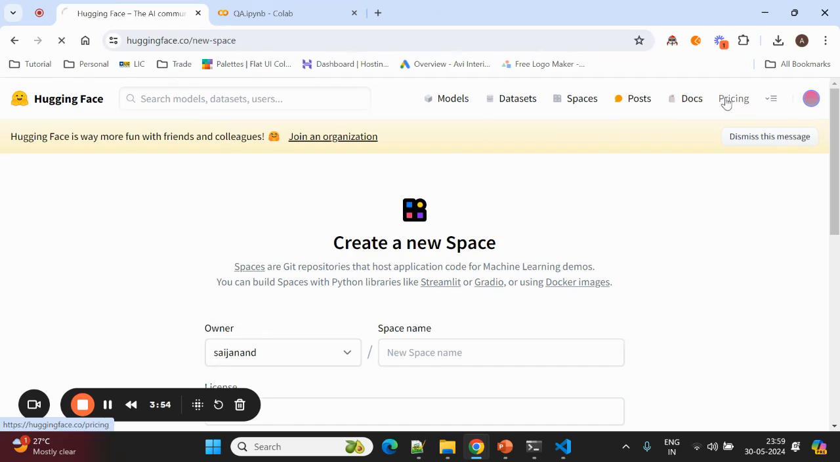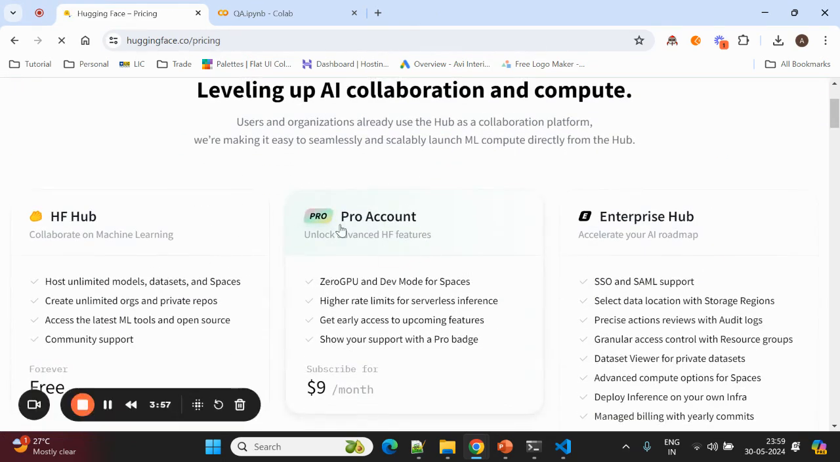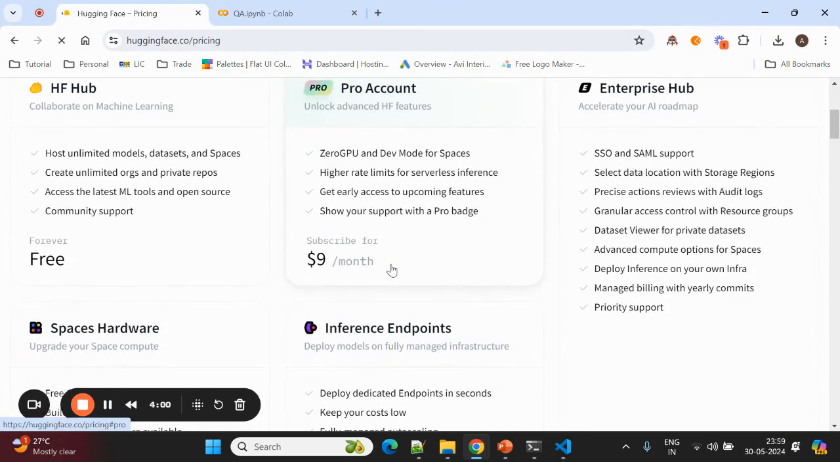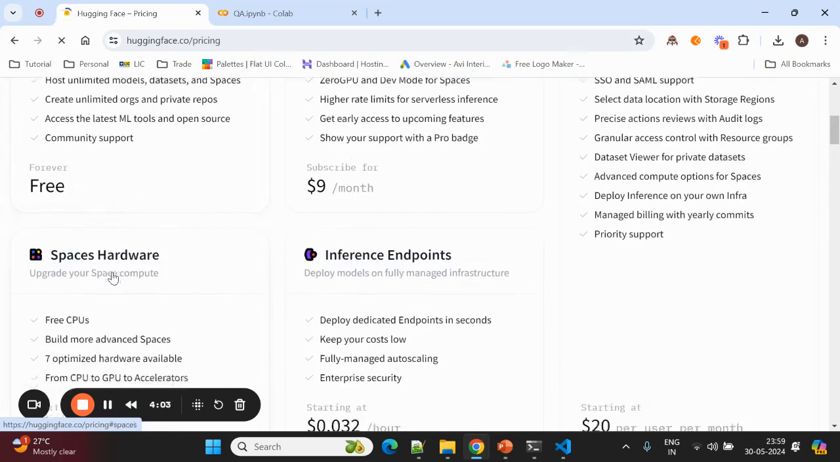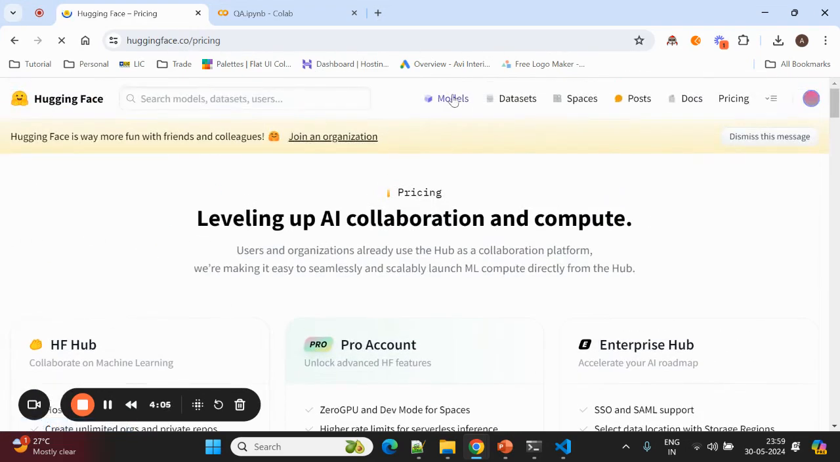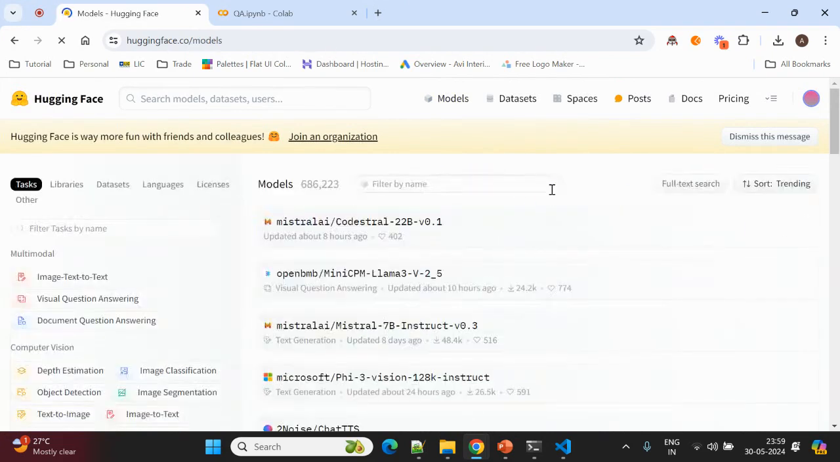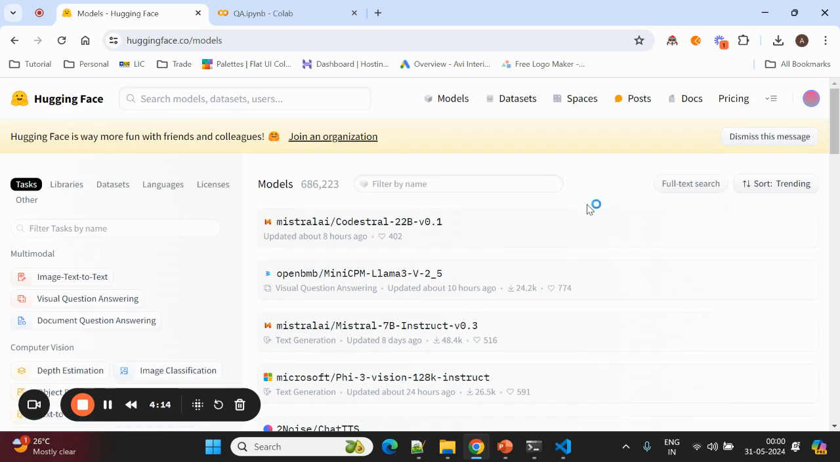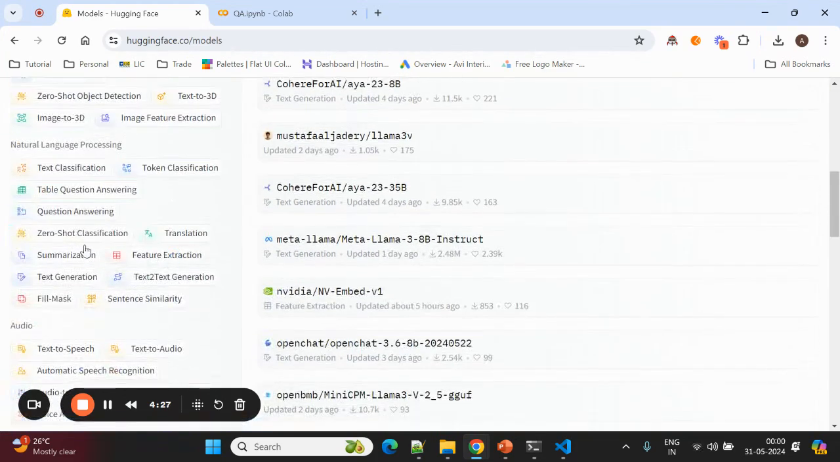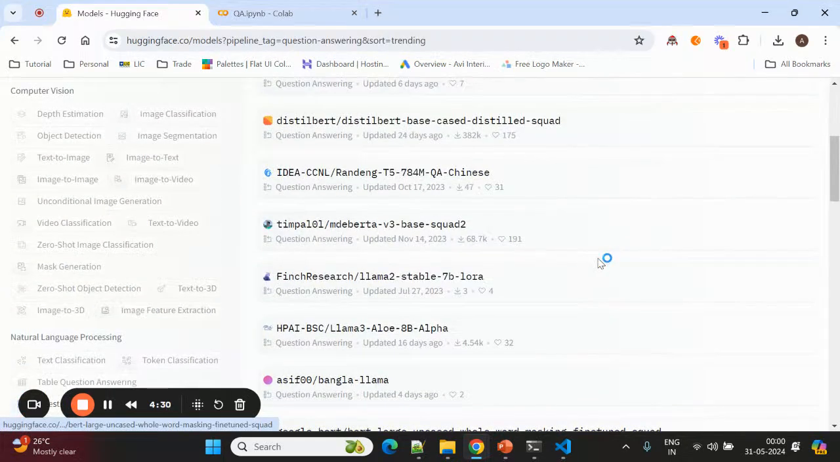This is open source, but a pro version is also available. Here monthly $9 is showing, but almost all the features are available in the free version. The free version is sufficient for us to do any POCs. Today we'll create one application, a question answering chatbot. How to do that? First we'll come to models and select question answering. Here there are multiple models, and I'll go with this model.